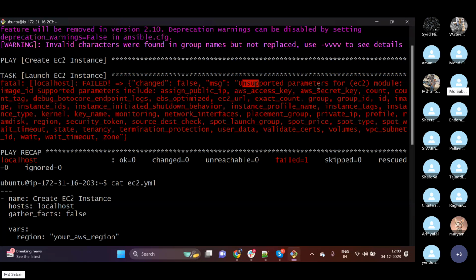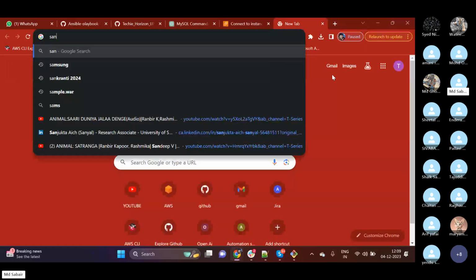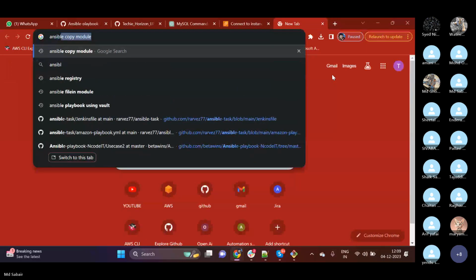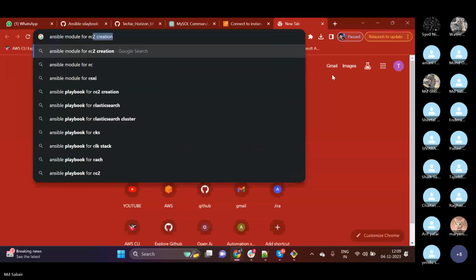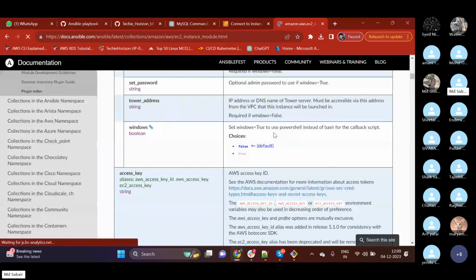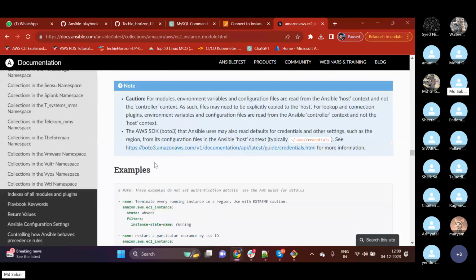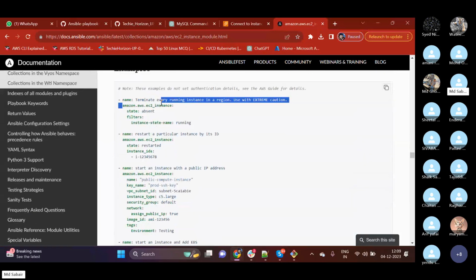Why? Because this module has been deprecated. New modules have been uploaded in the Ansible documentation. At that point of time, you can go to the Ansible documentation, scroll down, and then you can find some examples. Here you can find this module. So then try to make changes in your modules.